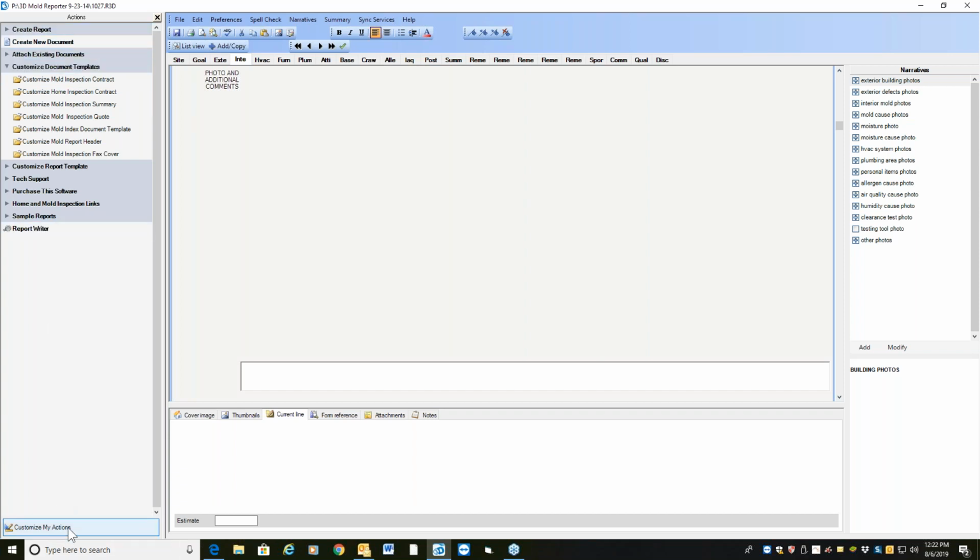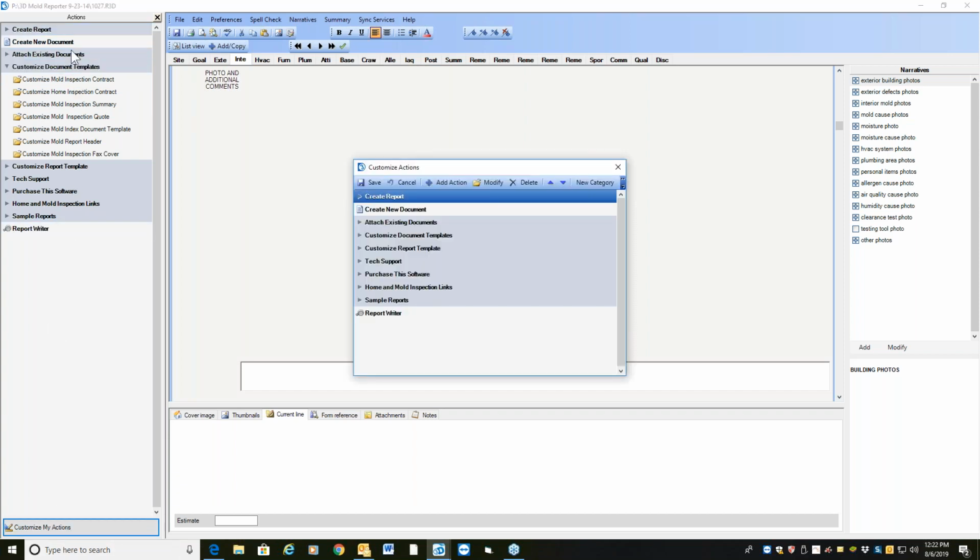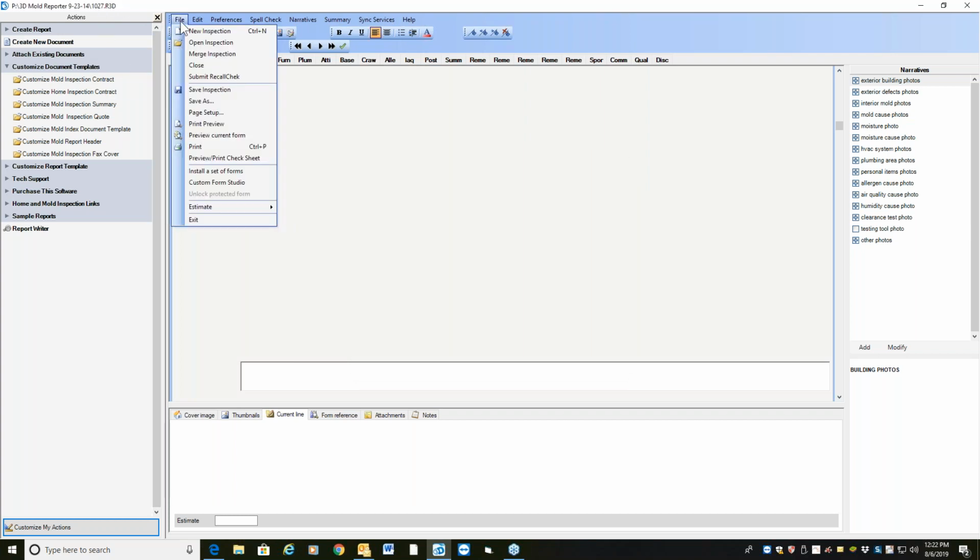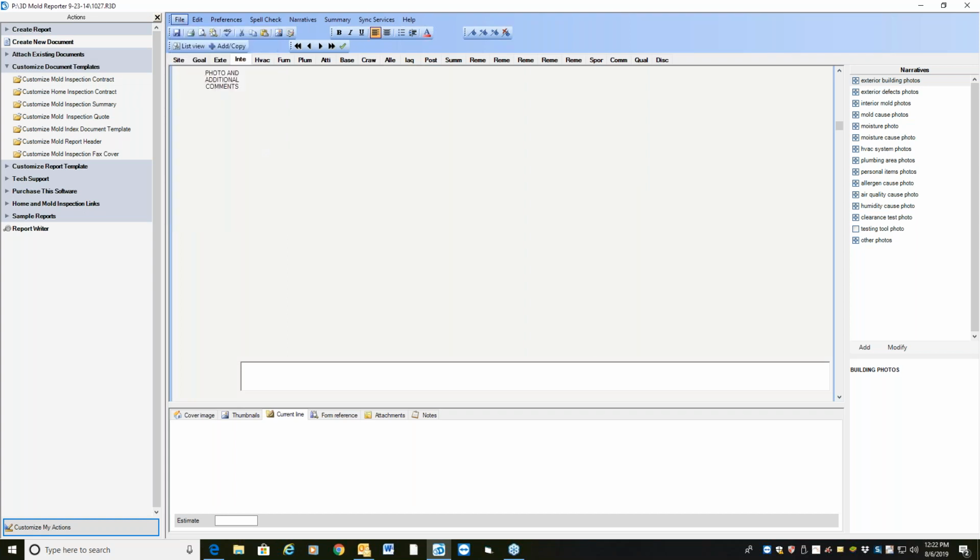Let me set up an action real quick here. It's under file. File. Under file. Upper left. Create report? No. Oh, file. Here? Okay. Sorry, I was getting off on a sidetrack here. It's all right. Custom Form Studio. Right here's a way to get to it.